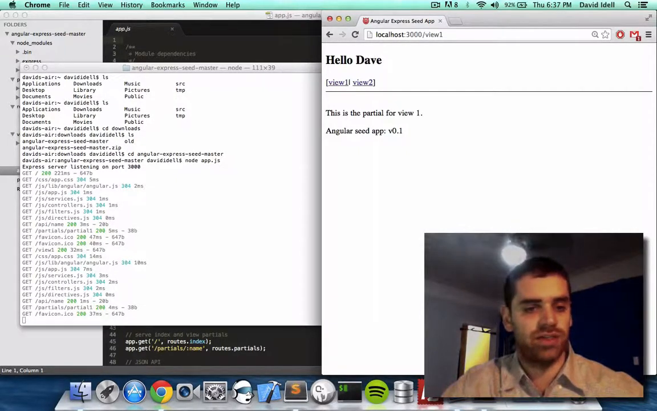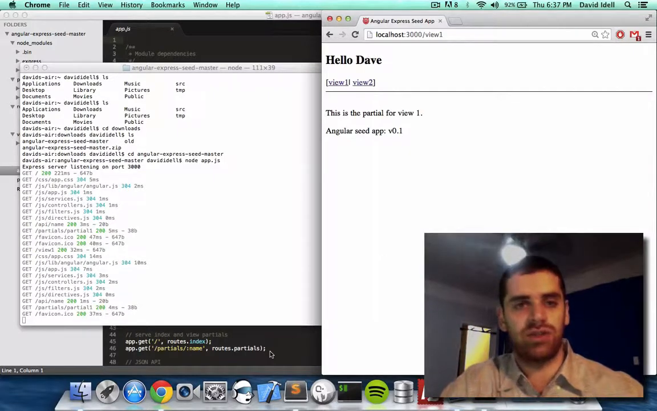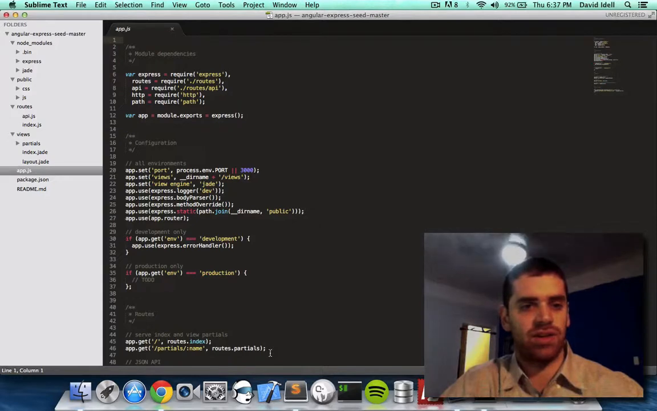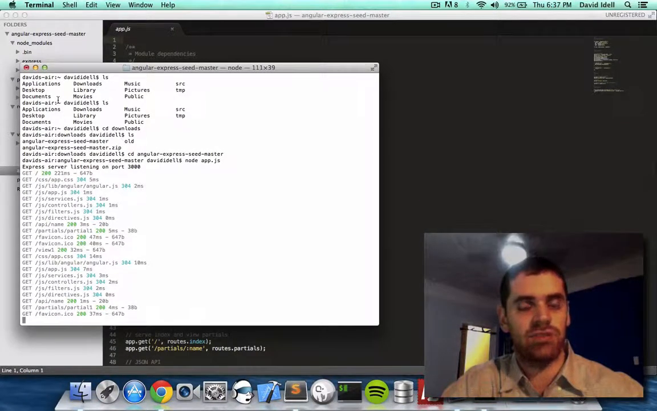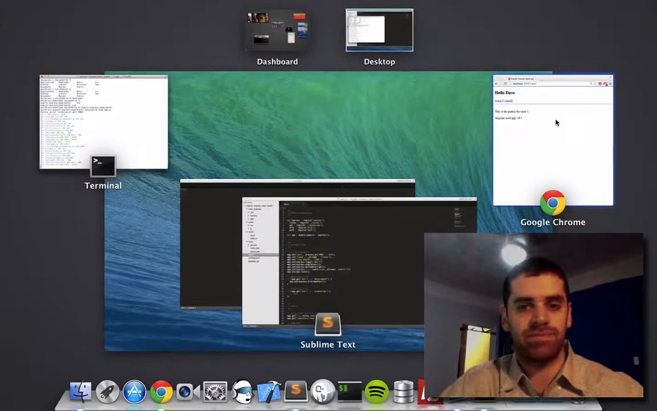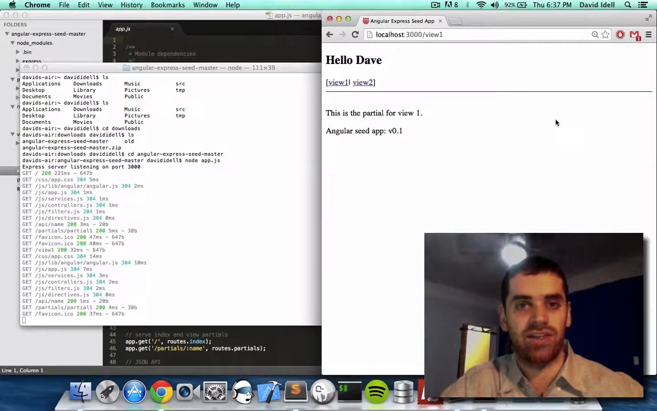So basically, we've got three things usually when we develop a website. We've got our development environment where we write the code. We've got the terminal where we run the code. And in the case of our website, we have a browser where we can see the website that's running on the server. So let's take a look.